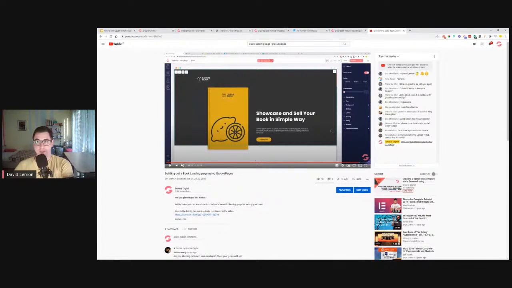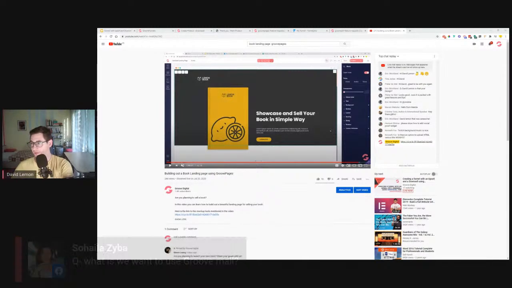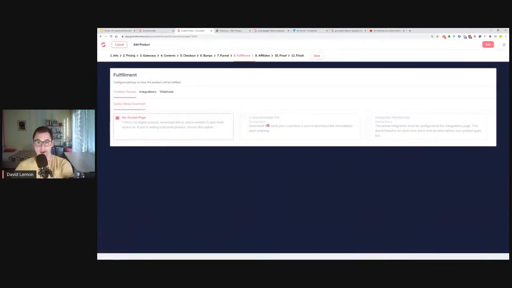Okay, let's go on to the next question, which is, what if we want to use GrooveMail? GrooveMail will be easily integratable to the whole fulfillment and everything. It will be just a simple click. I think later on this downloadable file will be set up inside GrooveMail and things like this. There will be more updates on how to do that once GrooveMail is out. At this point, it is still not out, and once it is out, you can bet on it that I will do videos on it. Let's just see.